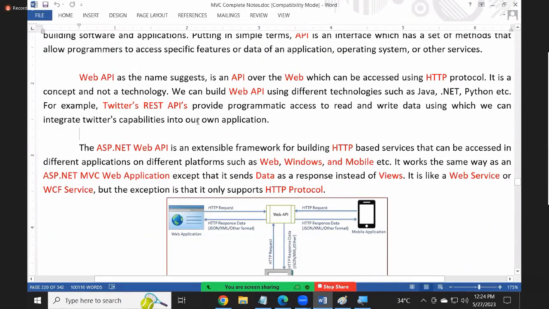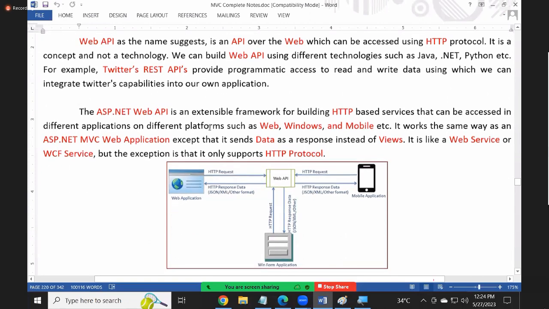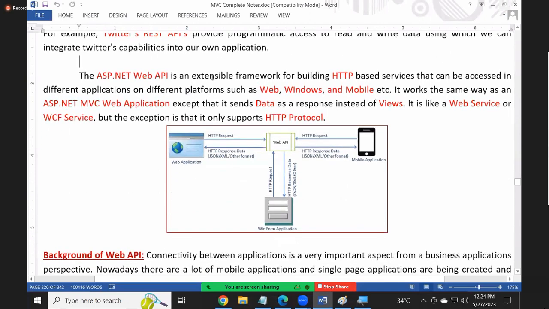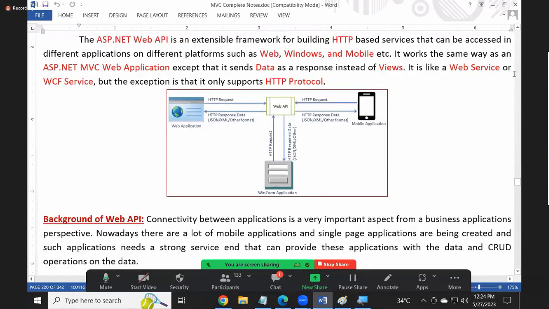Understood? Twitter's REST API provides programmatic access to read and write data, using which we can integrate Twitter capabilities into our own application. ASP.NET Web API is an extensible framework for building HTTP-based services that can be accessed in different applications on different platforms such as web, Windows, mobile, etc. It works the same as an ASP.NET MVC web application, except it sends data as a response instead of a view.